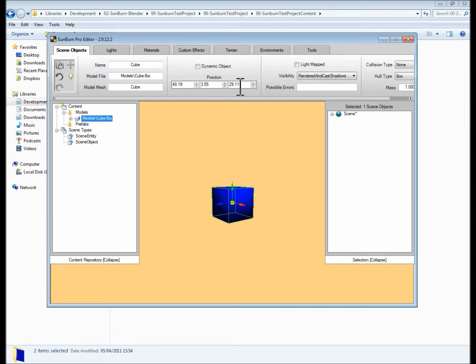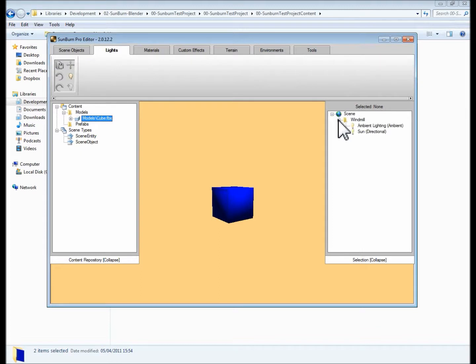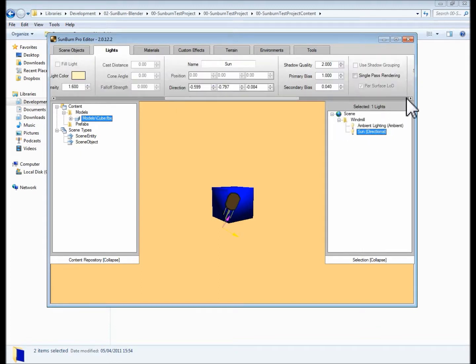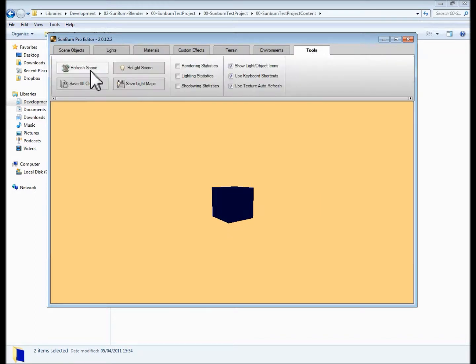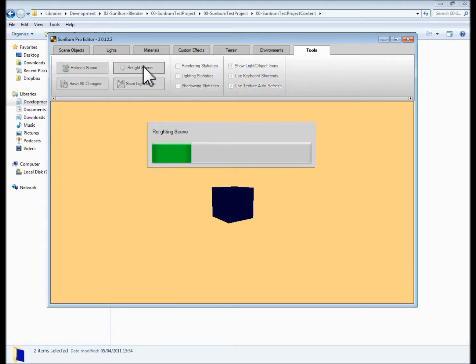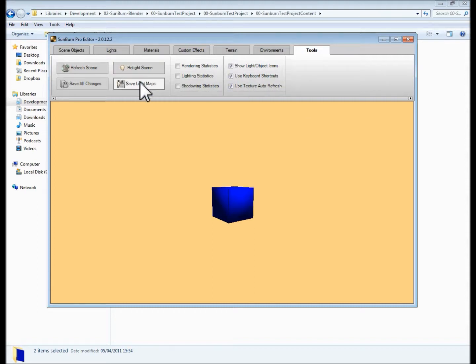Now if we want to do this for the phone, obviously you've got to set everything to light mapped, set your lights to light mapped, the ambient. Then we'll go to our tools, we'll save all changes, relight the scene, and then save them. I note now, if I'd not done that second step of adding the second UV map, you would actually still have a black cube here, simply because it's got nowhere to store that generated data.